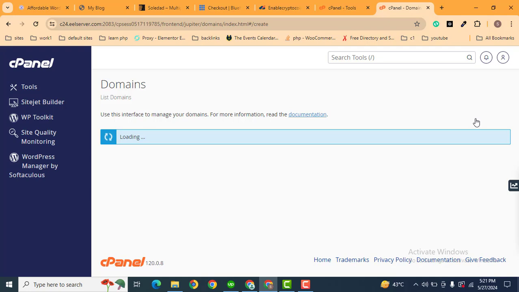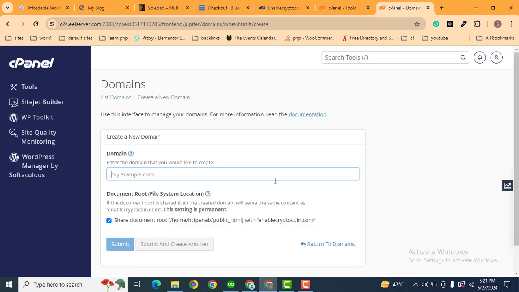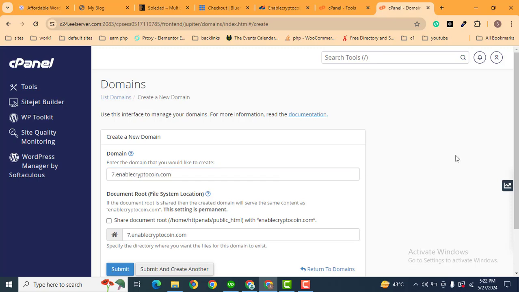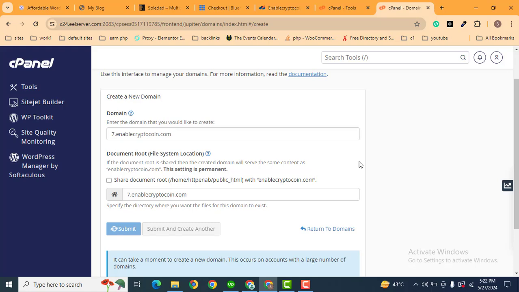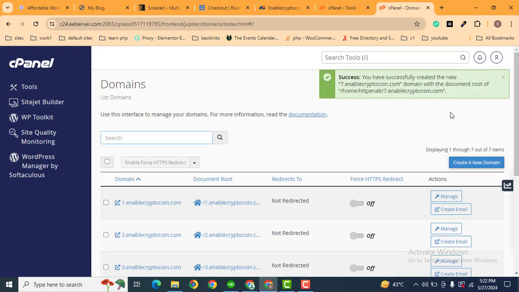and here I can create a new domain. Let me add enablecryptocoin.com, then submit. So if you are installing WordPress in your custom domain, then you don't need this type of step.